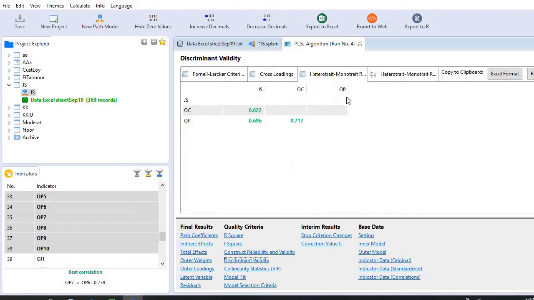Now coming to HTMT, it is also fine now. So construct reliability and validity are established. Discriminant validity has also been established.